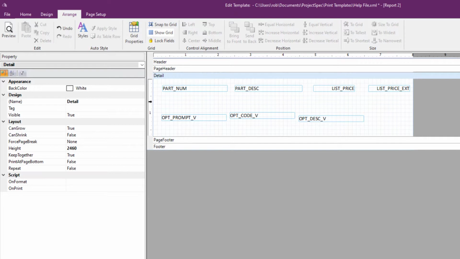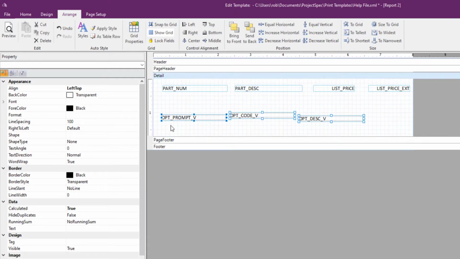You can also select multiple fields by clicking and dragging in the margins. Notice by selecting the Align to Top, the other selected fields move to the anchored field.